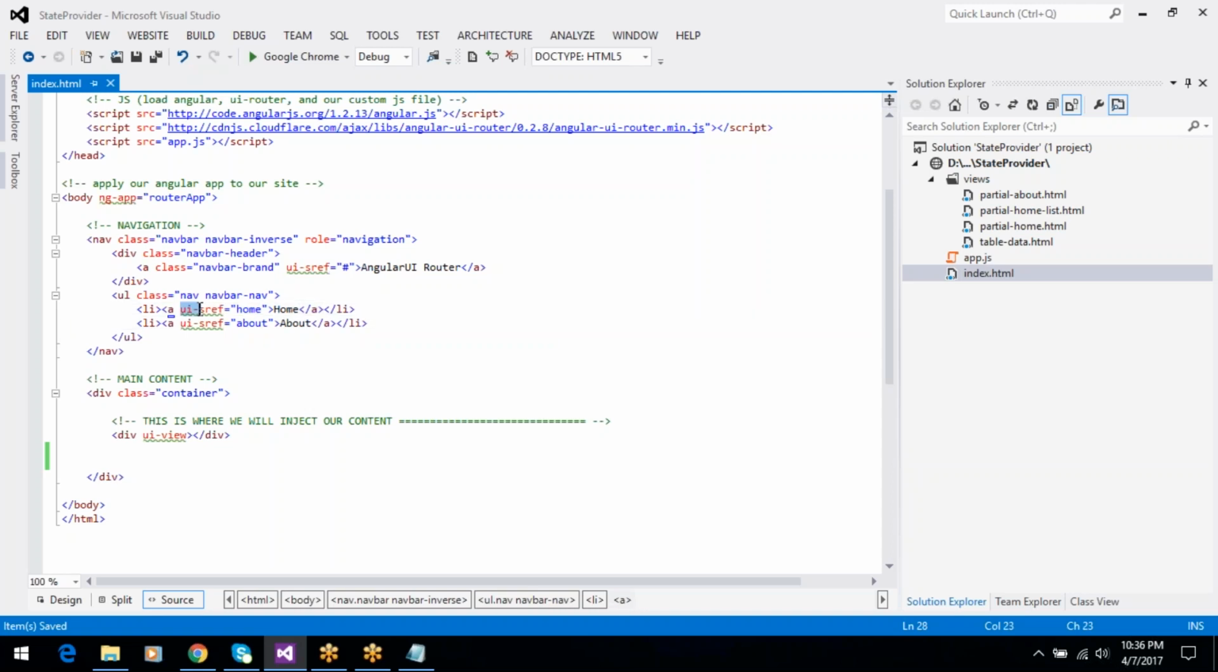So here we have to use ui-sref. Okay, ui-sref is nothing but the href attribute for the anchor tag. Home and about, this is the URL routing, home and about.